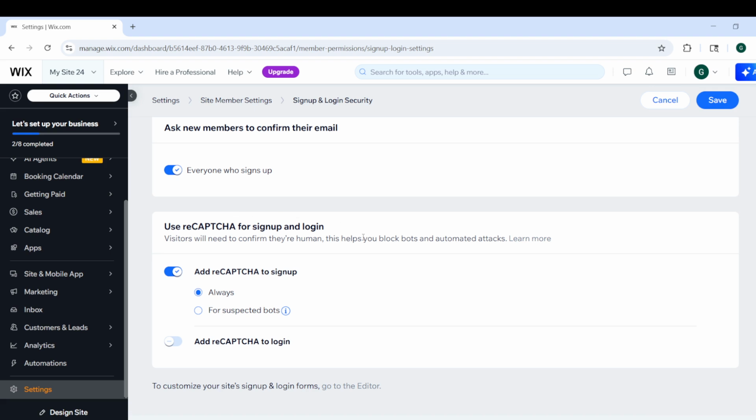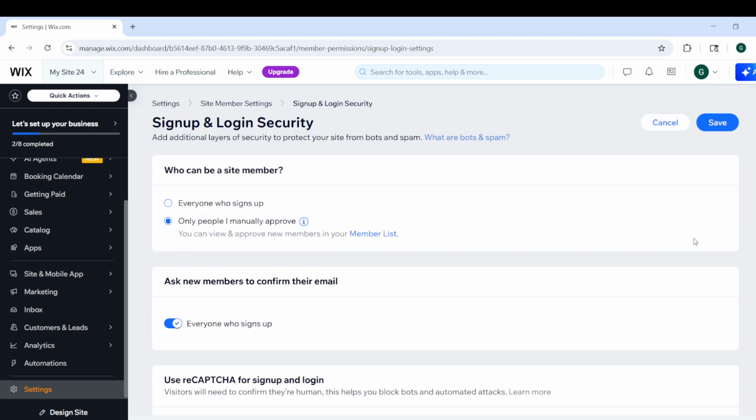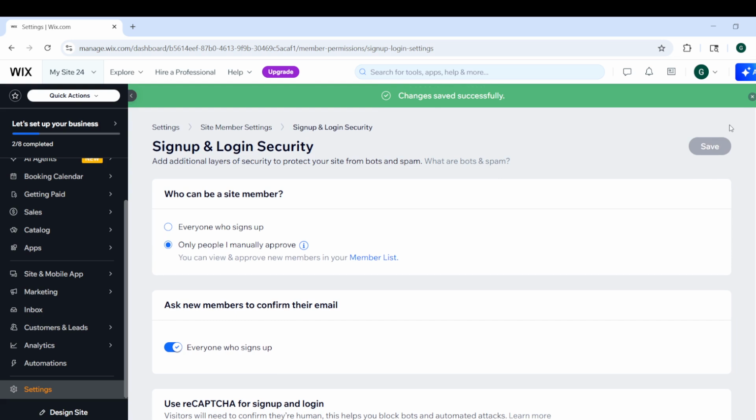As you adjust these settings, keep both security and user experience in mind. A simpler login process can reduce friction for new members, while stricter approval settings can give you more control over access. The best setup is the one that matches the purpose of your site and the type of audience you want to serve. Once these options are set, your Wix Members Area will be configured to handle signups and logins the way you want. That covers everything you need to know.